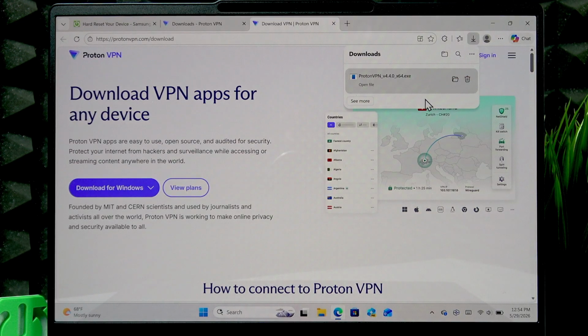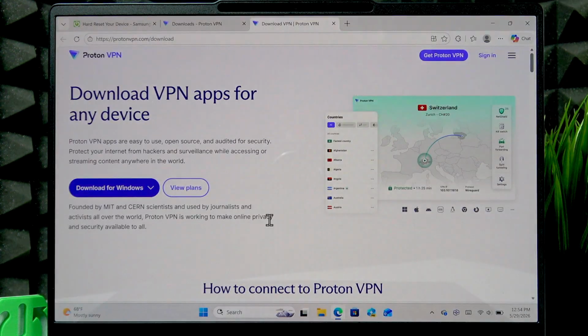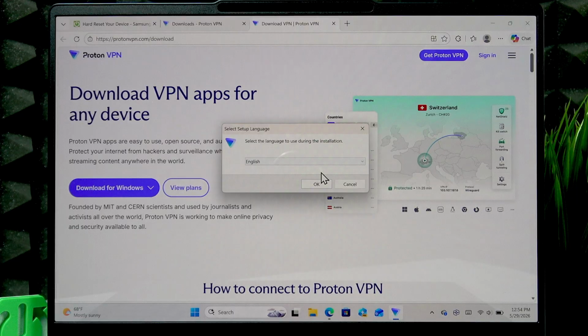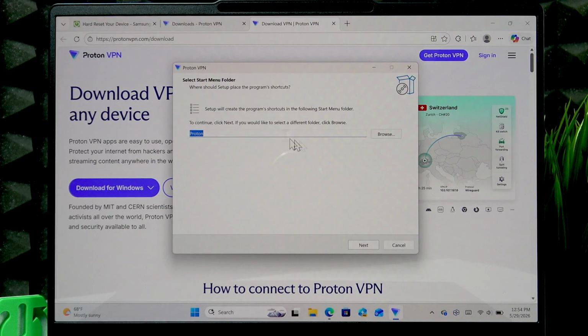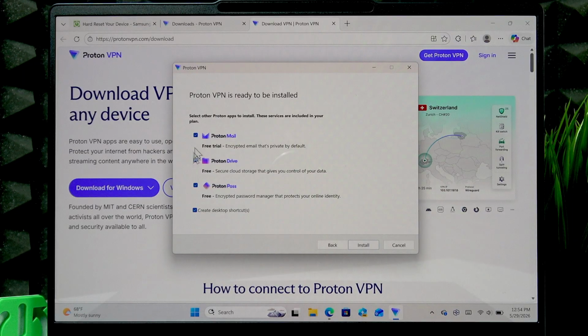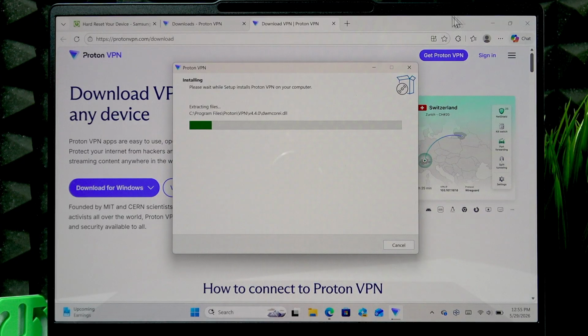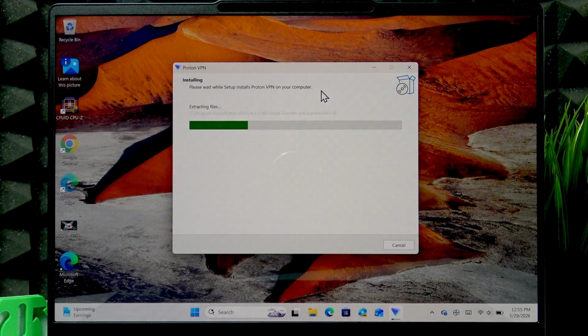Okay, so once the installer is downloaded, let's start installing it. Select your language. The installation process will be very similar for every VPN. In the case of free ones, you will also be able to install additional stuff from the free VPN, which we don't want. Therefore, we have to uncheck these checkboxes. Let's create the desktop shortcuts anyway. Then click install. Wait until the VPN is installed.